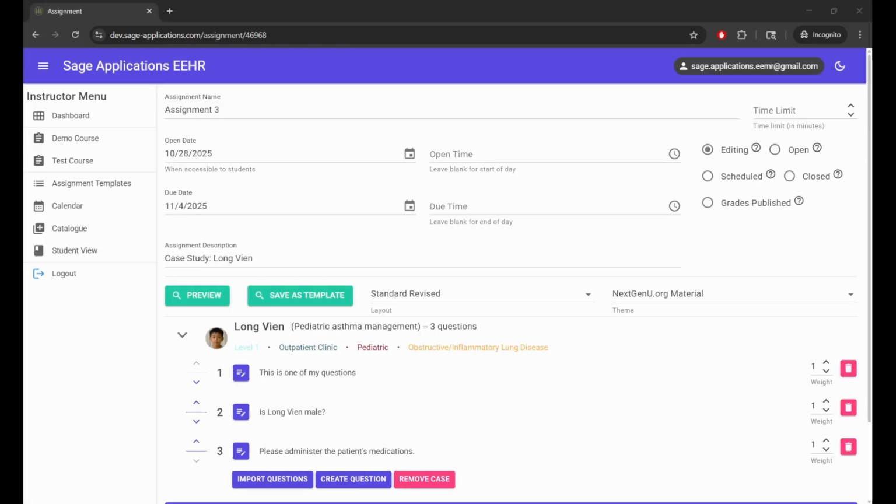Next, let's review question weighting. For this example, we would like students to receive 1 point for the long answer and 1 point for the multiple choice question. However, we want the medication administration question just entered to be worth 4 points. I can use the arrows or type in the number of points desired in this area.